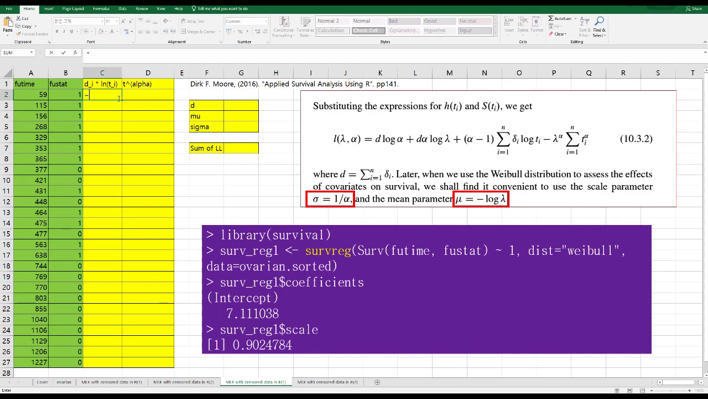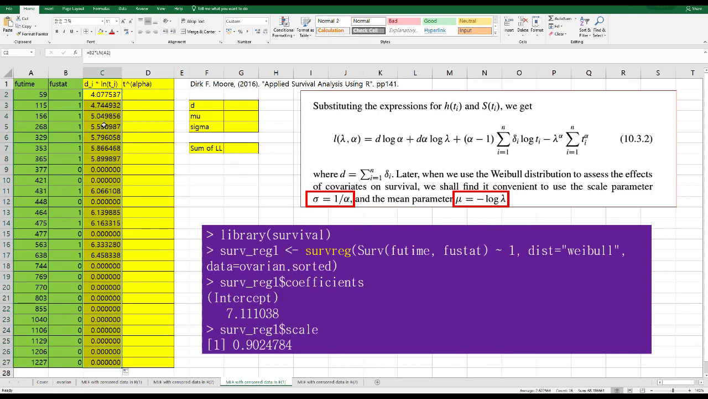So column C, times log of t, and t to the power of alpha, t over, and let's use sigma and mu, this one. So 1 over sigma. So let's say sigma initial value as 1.